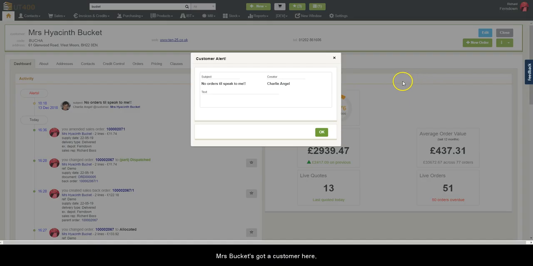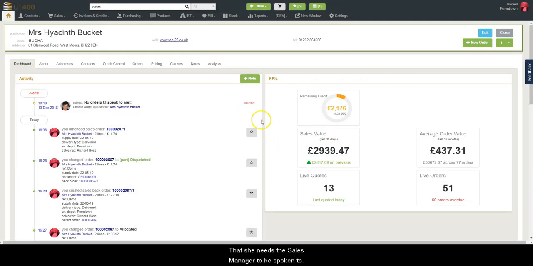Mrs. Bucket's a customer here, so there's a warning that pops up that the sales manager needs to be spoken to. We've also then got a more detailed timeline, so this timeline is now filtered to the activities involving this particular customer record. Each of the timeline entities, so in this case it was a particular order that's been amended, you have a live link to the order, details on what's happened to it, a live link to the customer, a live link to the PDF document, and in this case this order was back ordered, so you've got a link to the back order as well as the original order.